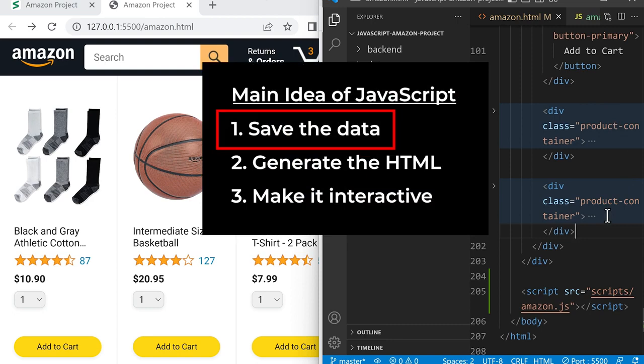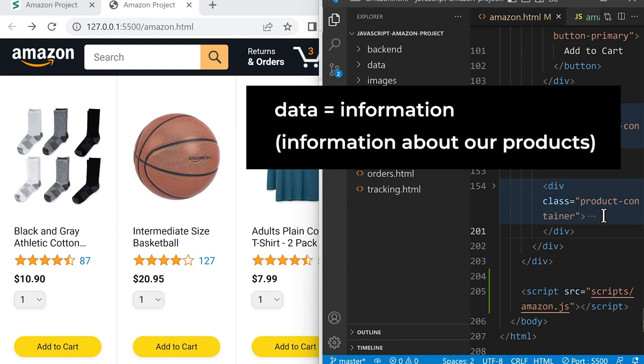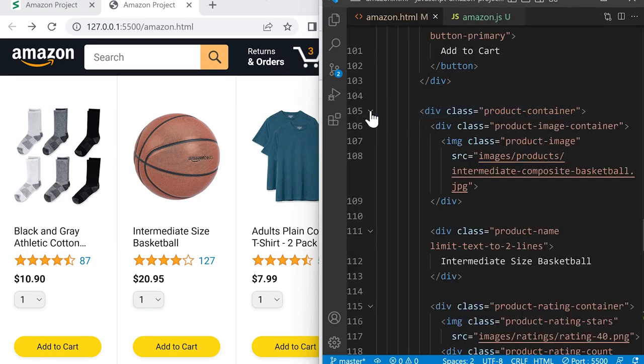So the first step in our process is to save the data. What does this mean? Data means information. So in this case, the data is the information about our products. For example, the product's name, the price, ratings, and the image. So right now, the information about the products, or the data, is inside our HTML. So in our code, if we click here to expand this element, you can see that the information about the products, for example, the name and the image, is inside the HTML.